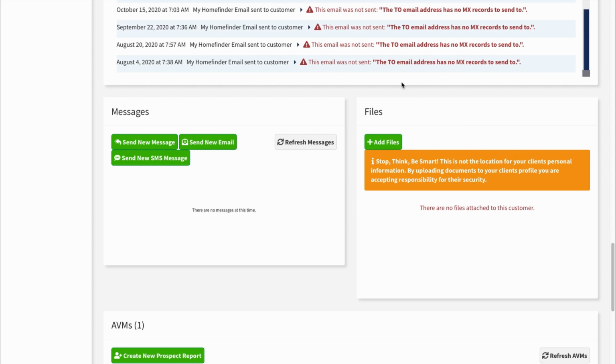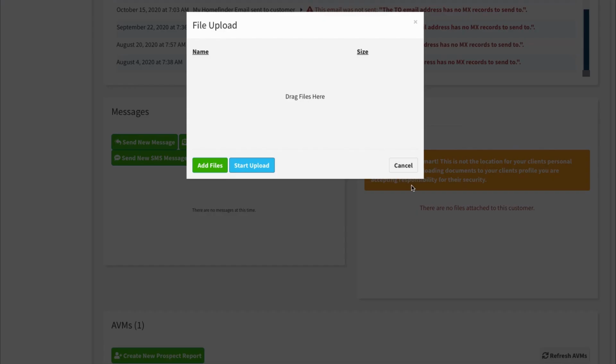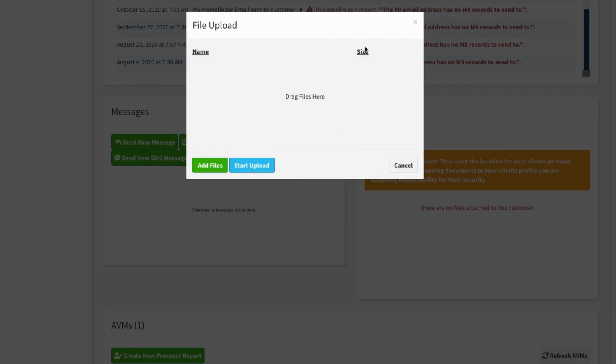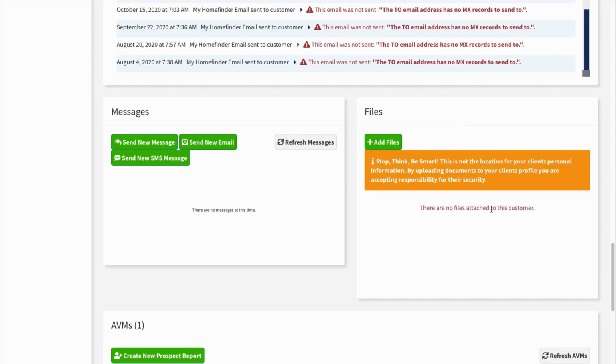to do so, you would just click on Add Files, and then you can either drag a file into this box from your desktop or from your file browser, your Finder if you're on a Mac, or you can click Add Files, and that'll open up your file browser on your computer, and then you can go through and select the files that you want to upload here. Once you've selected those, you just click on Start Upload, and then it'll run through the process of uploading, and once uploaded, that file will be accessible in this section right down here.